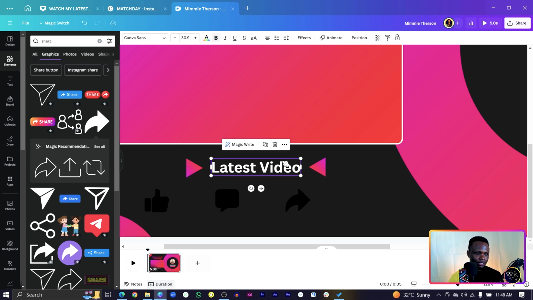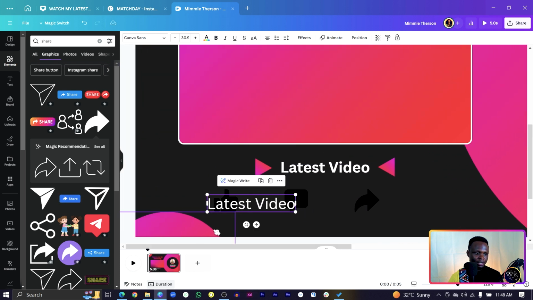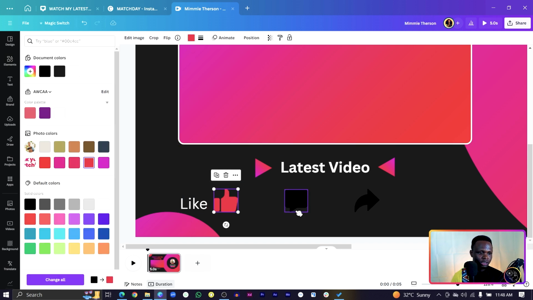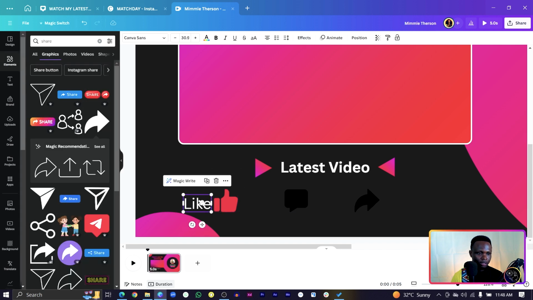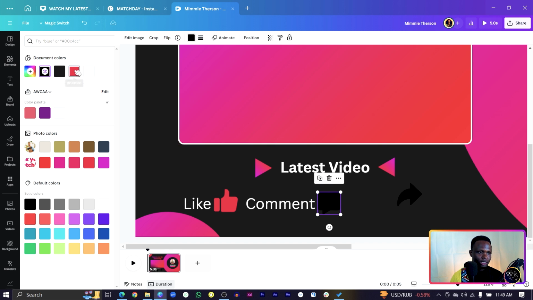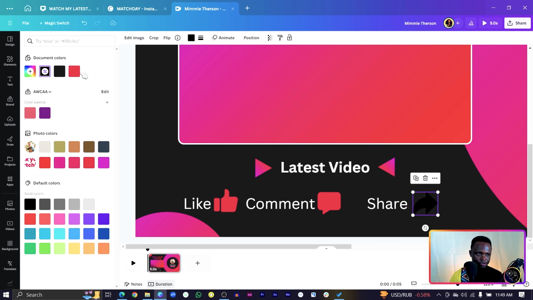Amazing. Then you can duplicate this and take the bold off. Then we can say like, so we put this here, the color. You can't take the gradient, so we'll just give it one of the colors. Then duplicate, and this will be comment. Then we put it here. So you can see comment in the same color. Then share. We put this here and change the color to the same thing.